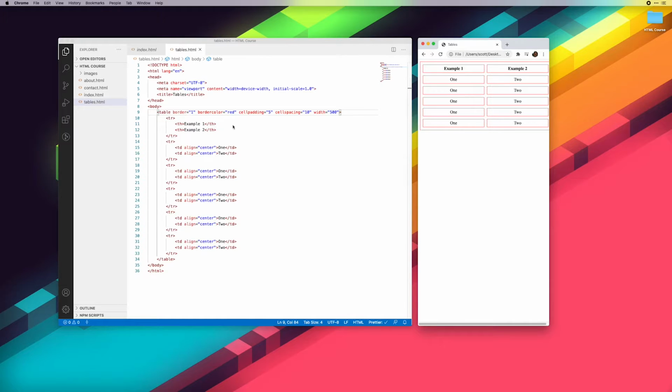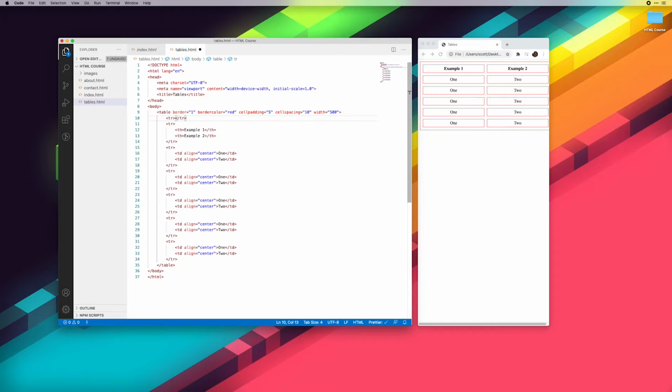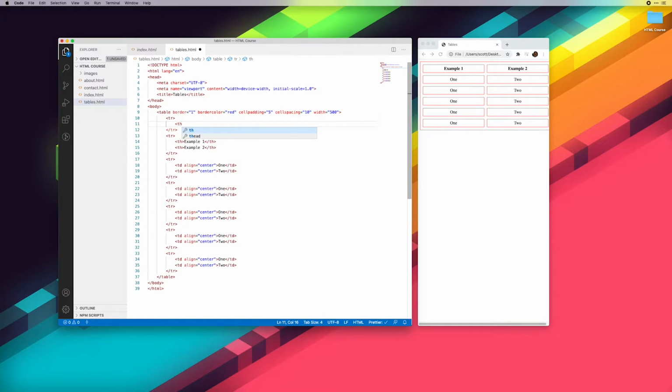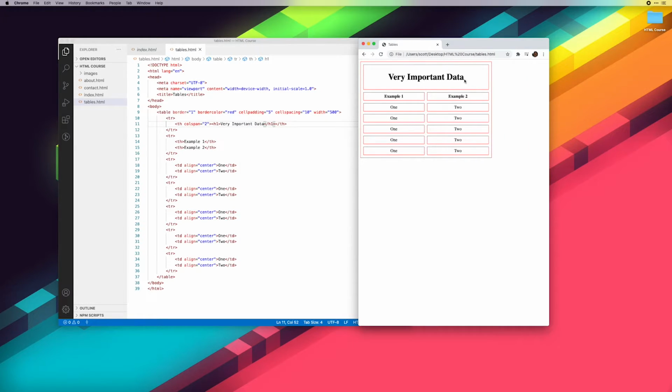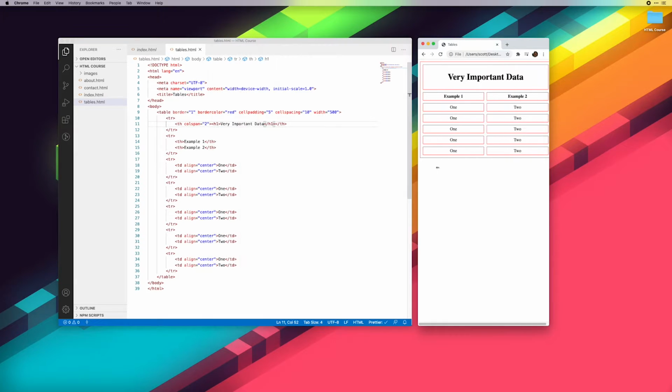Another thing you can do that you can also do in Excel is merge columns. So let's say we want to make just a header for the whole table. But instead of creating two column definitions for the table headers, we're going to say colspan equals 2. And let's give this an H1 tag. And let's just say very important data goes here. And let's save that and see how it looks. So you'll note that this spans both columns and stays centered.